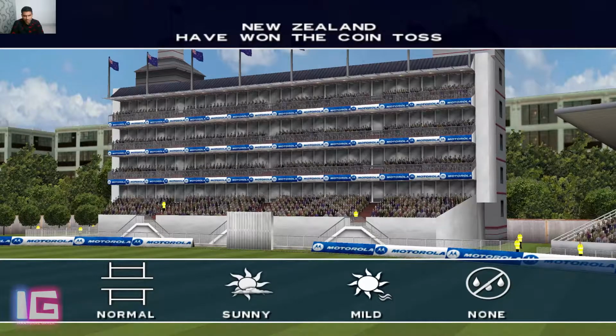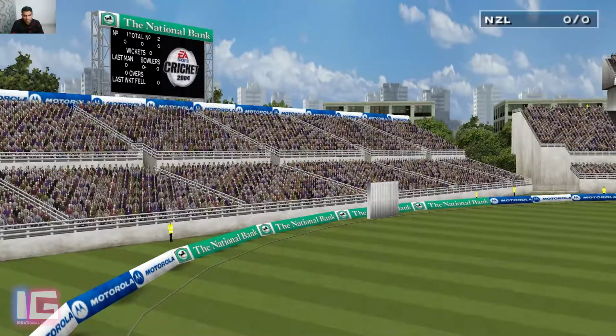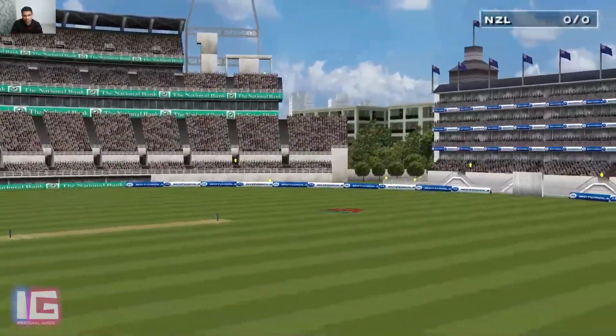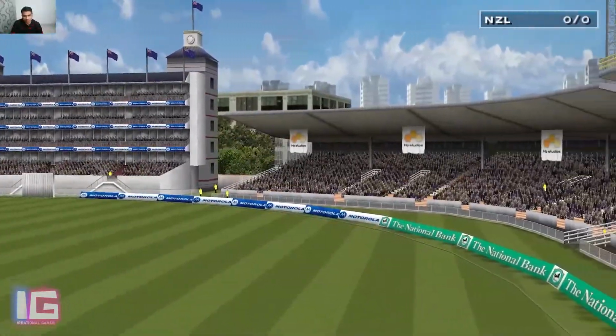So the outcome is that Fleming has won the toss and chosen to bat first. It certainly makes sense to get first use of this pitch. We have a lovely day here today, hot and sunny, just a few clouds dotted around, and it's a beautiful blue sky.